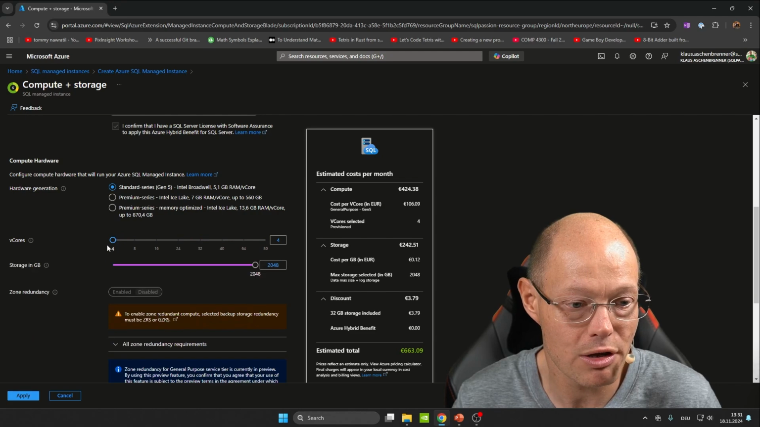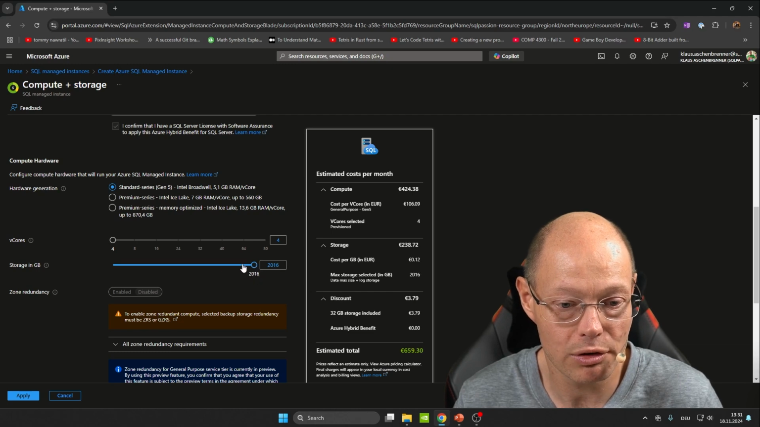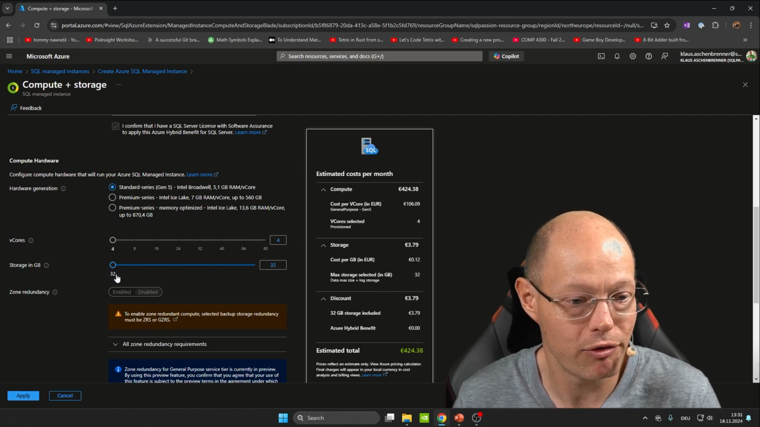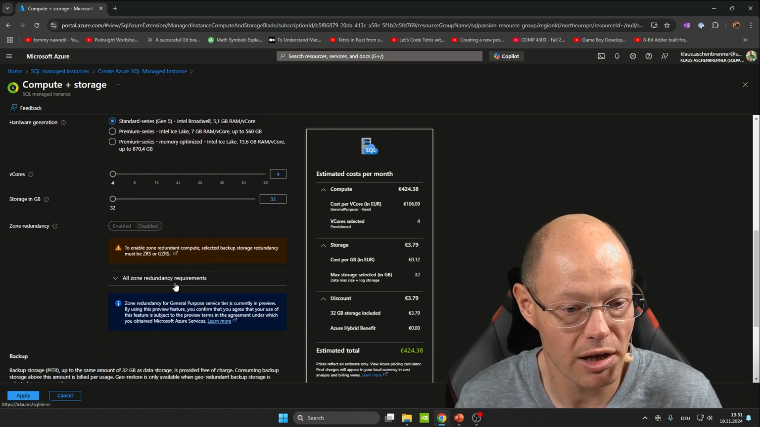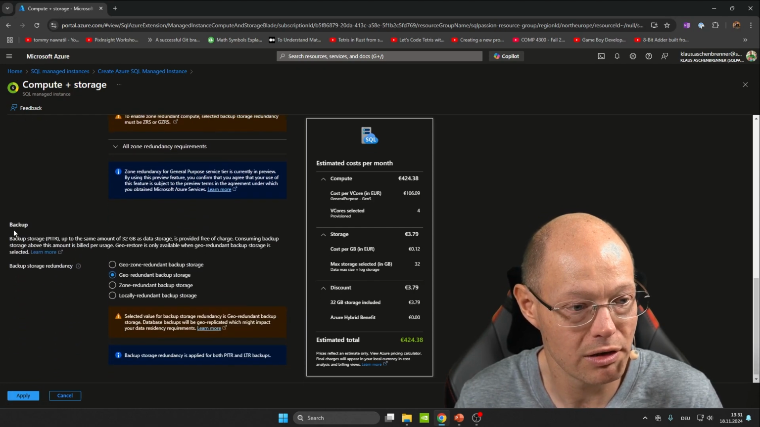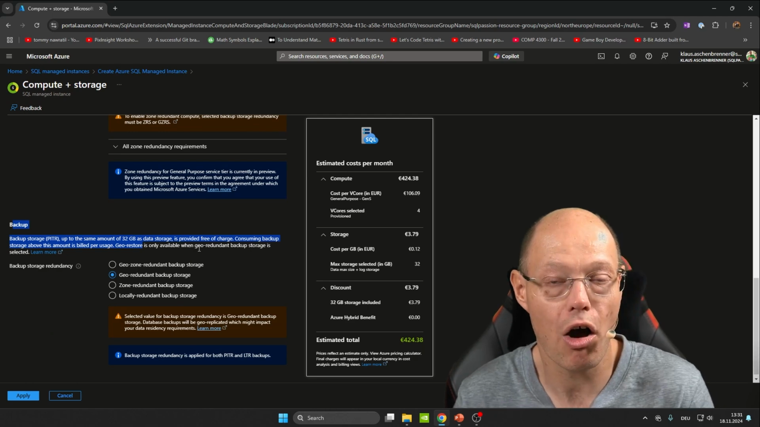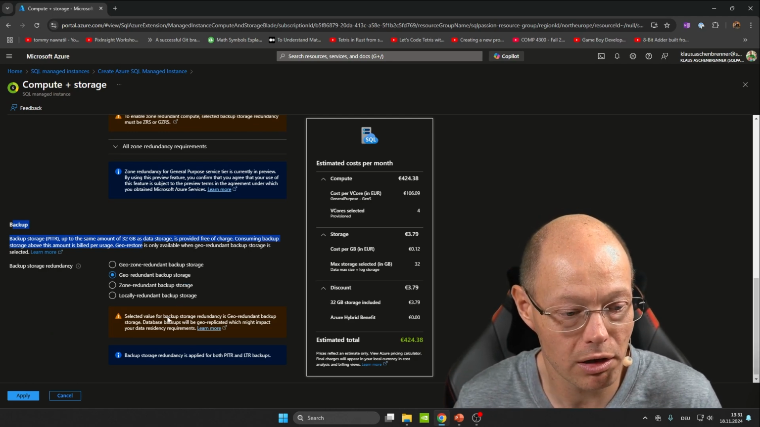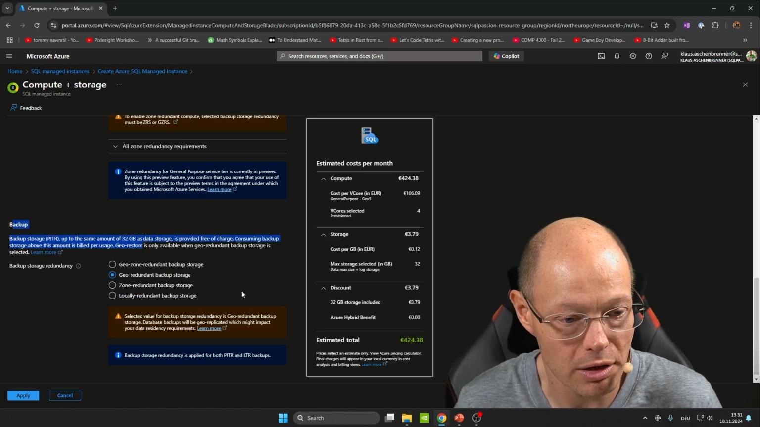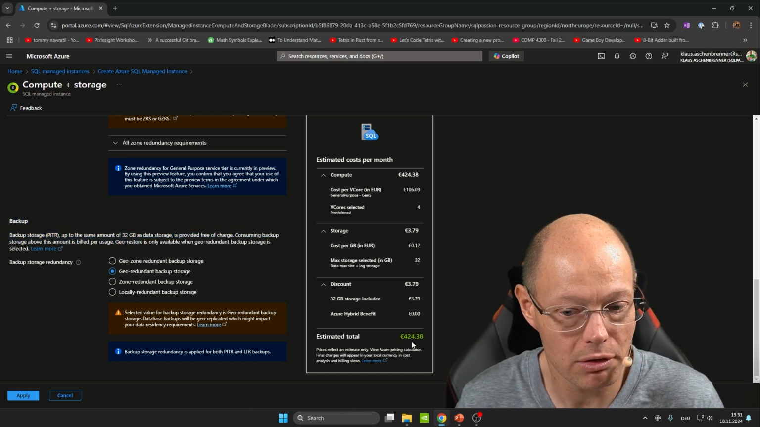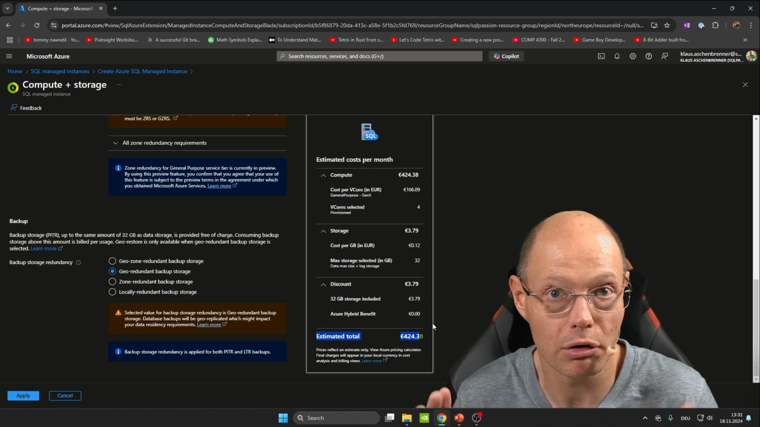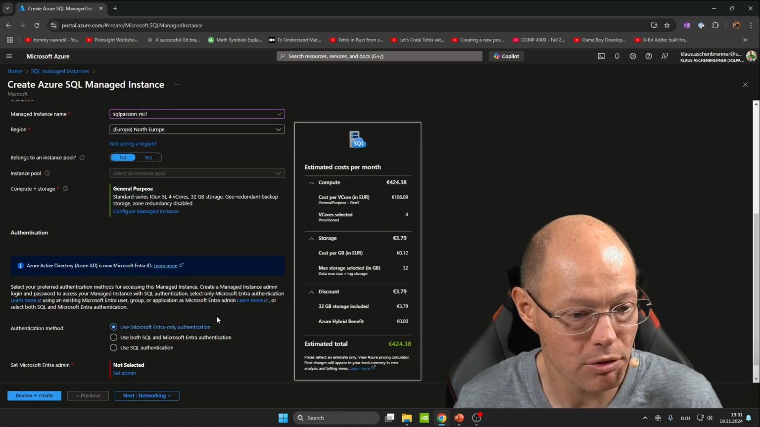So let's go down here to the minimum of 4 vCores. As you can see, with 4 vCores, you have a maximum of 2 terabytes of storage and a minimum of 32 gigabytes. You can also define here zone redundancy, which has to do with high availability. You can define the backup storage, how redundant you want to configure that. I don't want to talk about those things today, maybe in a different SQL Server Quickie. So after we have done all those changes, we can see we have an estimated cost of around 420 euros for a whole month. That's fine. So let's apply those settings.